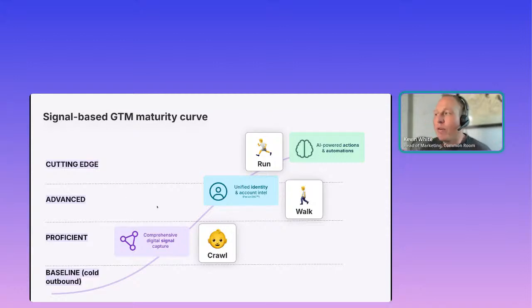The next, more advanced side of these prerequisites is not only capturing the signals, but also connecting the dots, what's called identity resolution. It's like this person who visited our website is also following our competitor, and someone else on their team signed up for our product. That's what I mean by unified identity and account intel. It's essentially grouping together the same person along their customer journey and all the different touch points that they have. It's actually pretty good to show an example of this too.